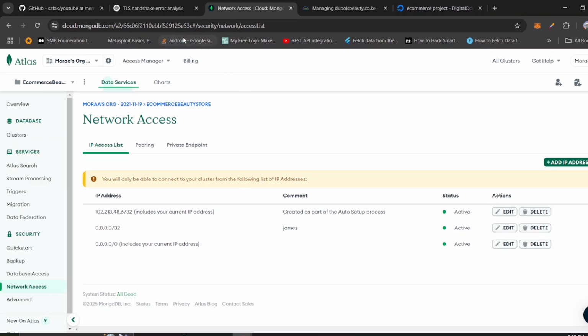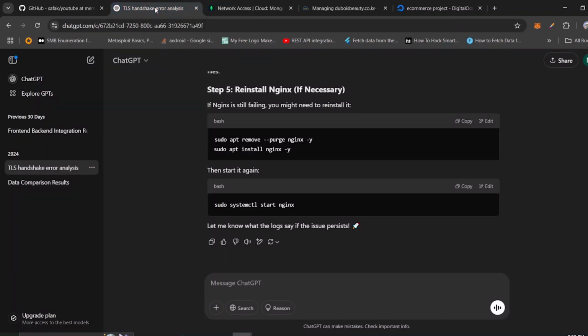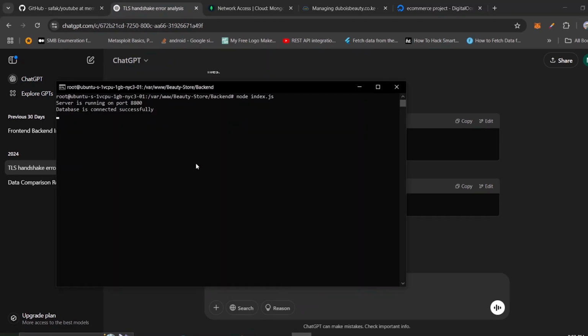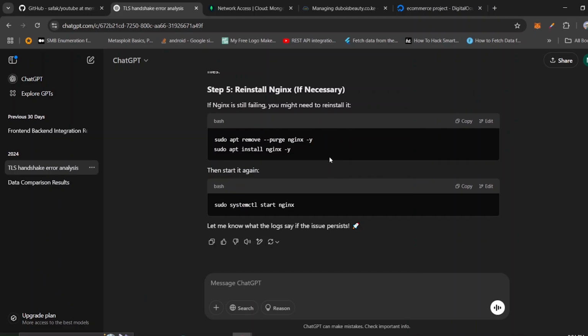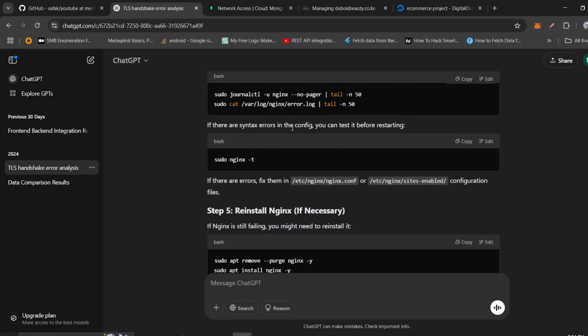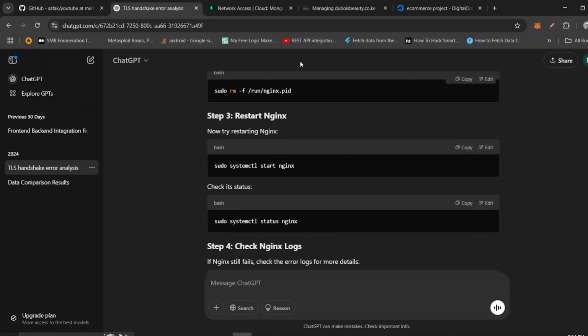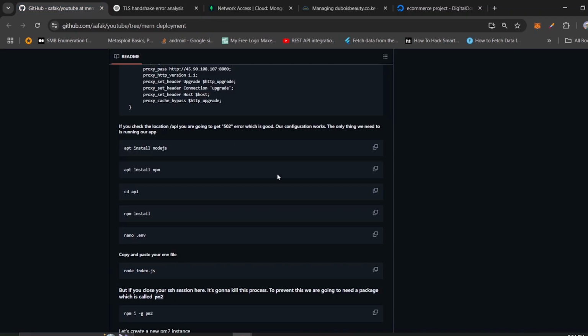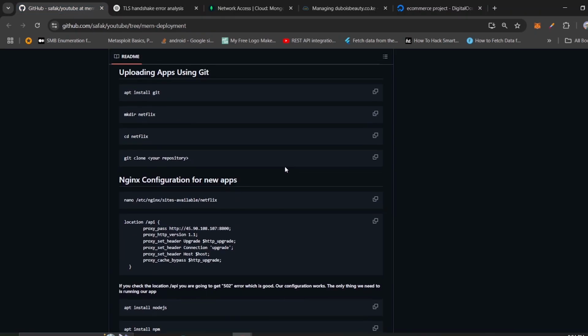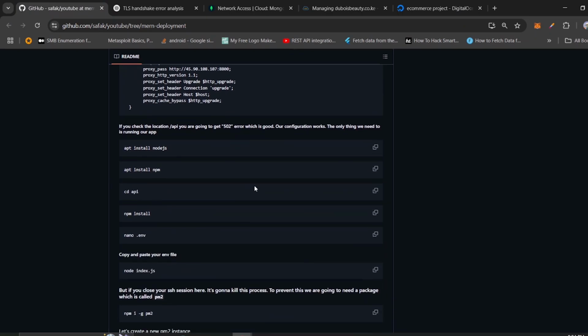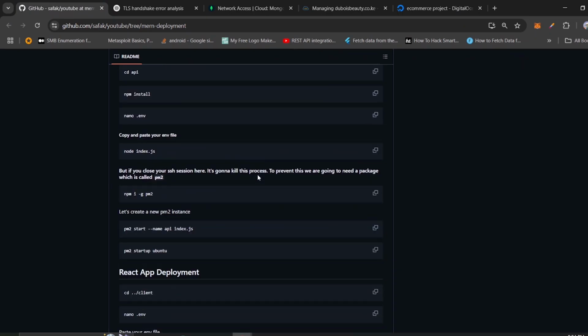Another thing is that we have now been able to connect to our database successfully. So I'm going to stop this Node.js application from running. Another thing that I want now is to install PM2. So I'm going to come here to my documentation. This is ChatGPT here, and my documentation is right here. Already we have done all these steps here. The other thing that I want to do is to install PM2.